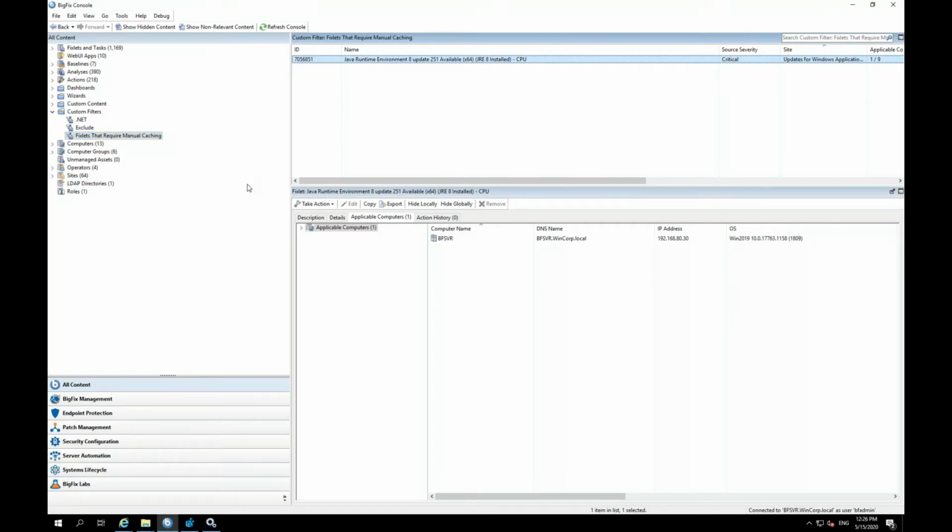That is what I highly recommend before actually creating a baseline. You want to go through your filters and outline those fixlets or patches that you do not want to include or you want to go ahead and manually cache for. So now I'm going to jump into creating a baseline.